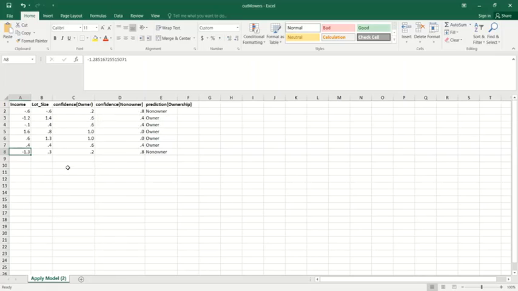So what does this answer mean? What it simply means is that for these 7 new people that I'm predicting for, the probability that the first one, for example, will be an owner is 0.2, that's 20%. The probability that it is going to be a non-owner is 0.8. So because of that, it has predicted that it's going to be a non-owner.